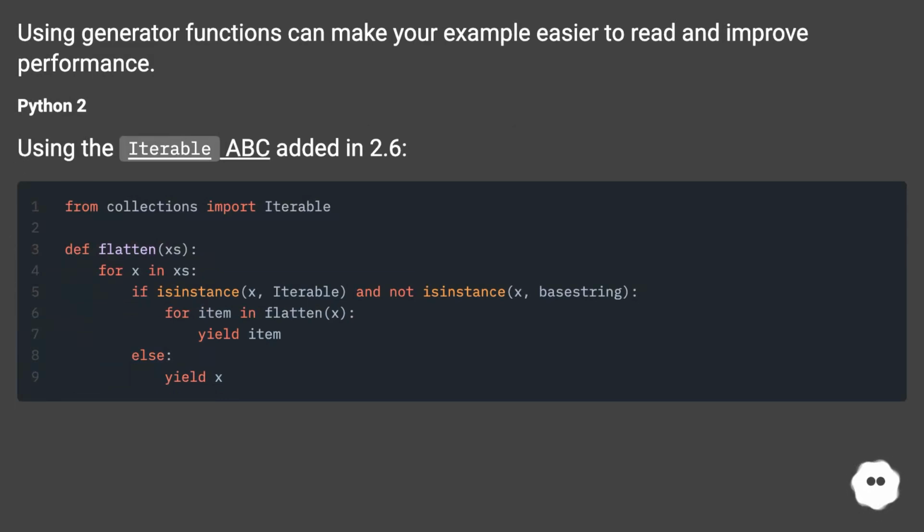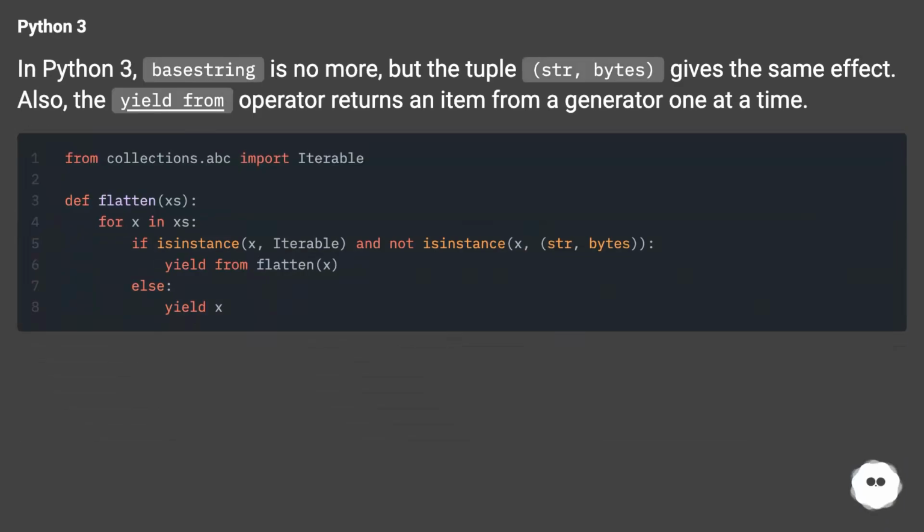Python 2. Using the Iterable ABC added in 2.6. Python 3. In Python 3, basestring is no more, but the tuple (str, bytes) gives the same effect. Also, the yield from operator returns an item from a generator one at a time.